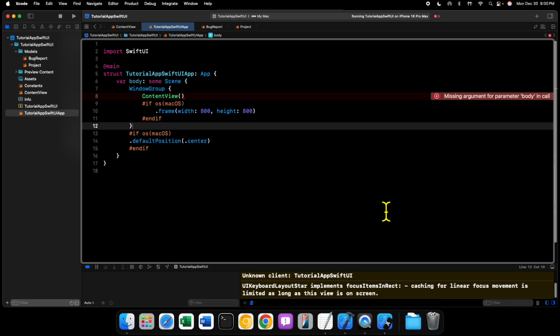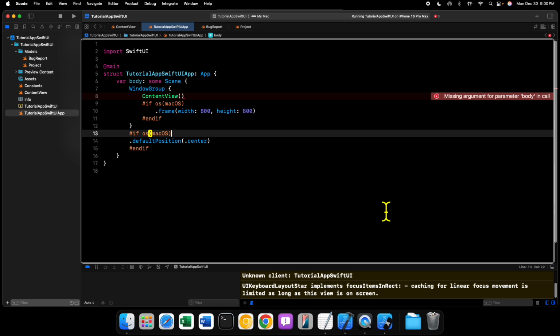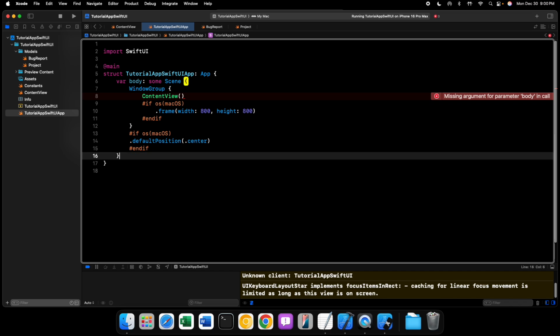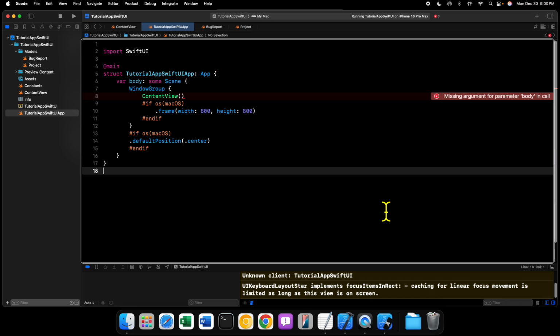And then on the scene itself, on the window group, I again have a conditional compiler directive for the operating system. If the OS that the app is running on is macOS, we are telling the window to have its default positioning be in the center of the user's screen. That's what this does, default position dot center. And that's really it.